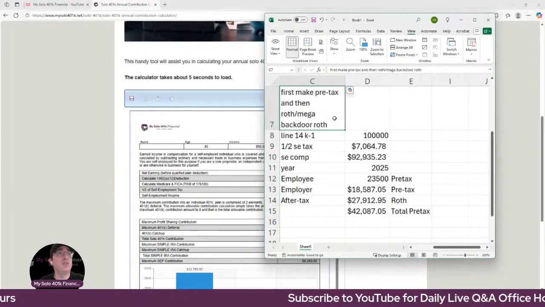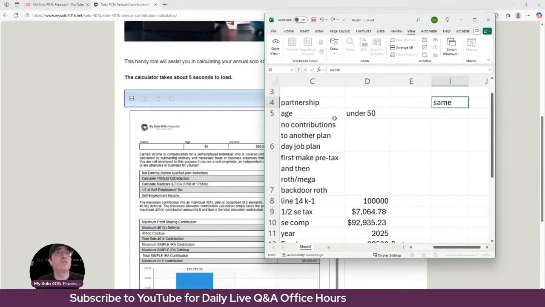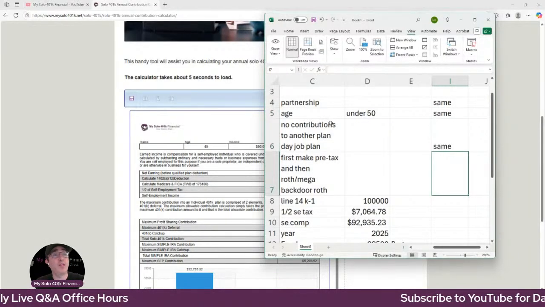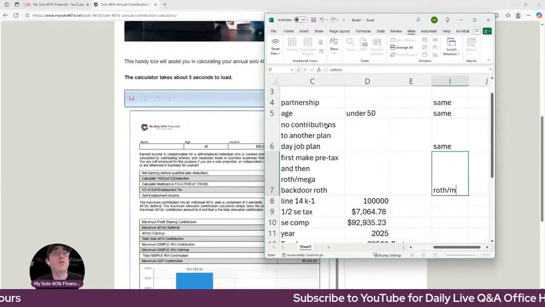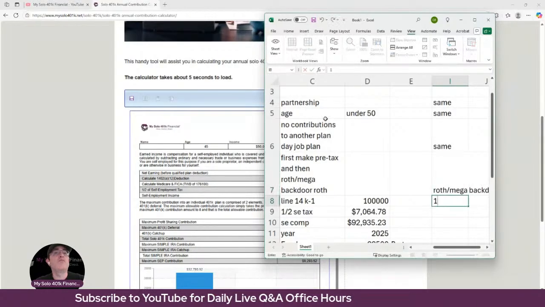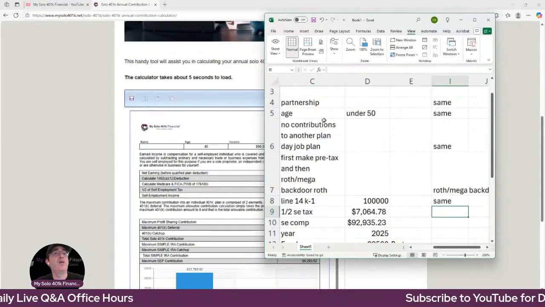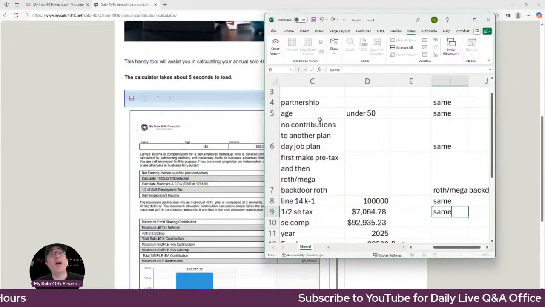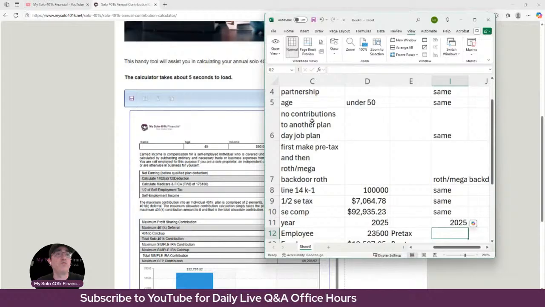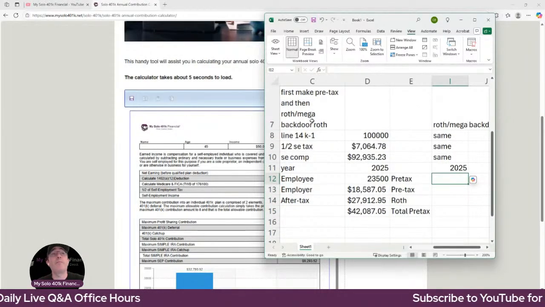on the Excel doc. So again, it's a partnership. That's the same. Under age 50, that's the same. Doesn't make contributions to a day job plan. That's the same. Their goal is to make Roth and or mega backdoor Roth, so they're not interested in making pre-tax. They've got $100,000 of line 14 K1 income. So we know already what one half of self-employment tax is. We know already what self-employment compensation is. They want to do it for 2025. But the difference now is that they want to only make Roth and or mega backdoor Roth contributions.